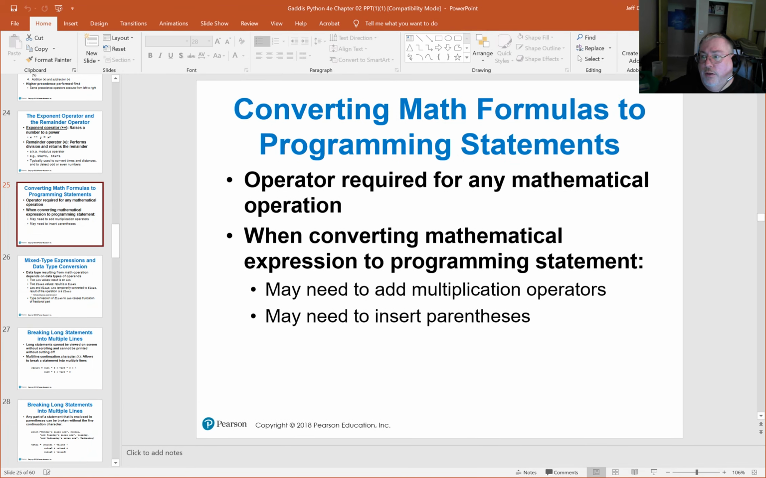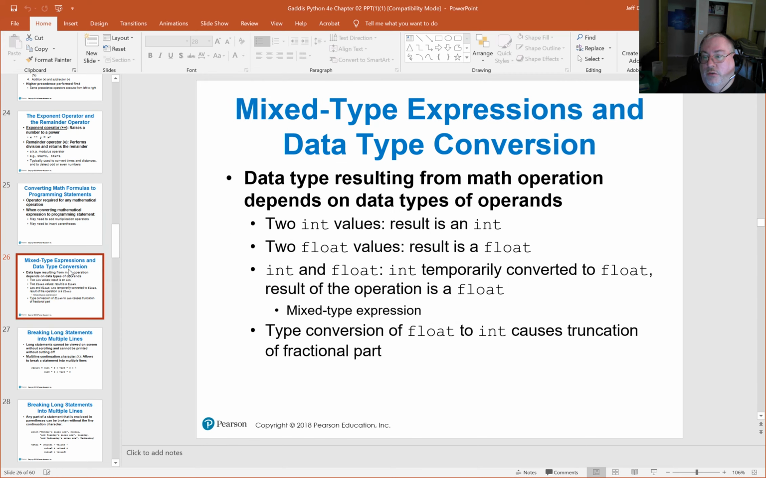Moving on to converting math formulas. Operators are required for any mathematical operation, like we've been talking about: the plus symbol, the minus symbol, asterisk, double asterisk for exponents, and so forth. You may need to add multiplication operators. You may need to insert parentheses, depending on what you're trying to do in calculations.